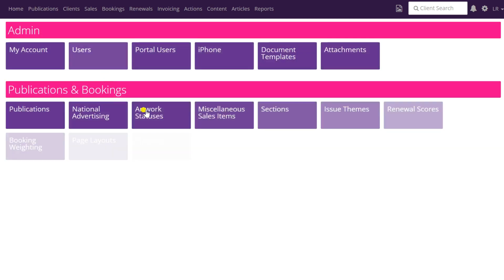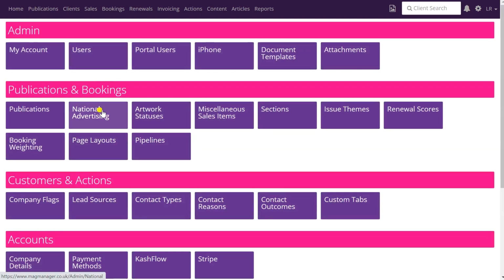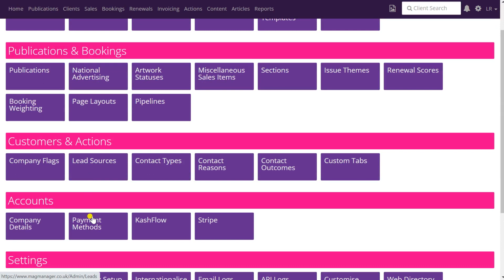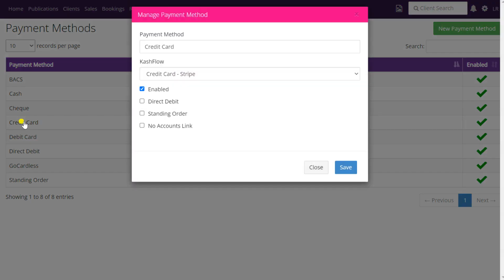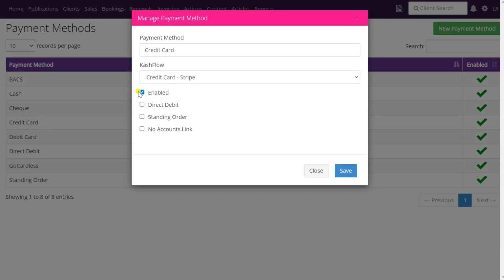So we're going to go back to the main settings page, and this is for all users. So under accounts we want to select payment method, and you just want to make sure that the payment method you selected, so in our case it was credit card, you just want to make sure that it's ticked there and that it's enabled and able to be used. If it's not, you can click on the name and just ensure that the little checkbox is on under the enable there, and click save.